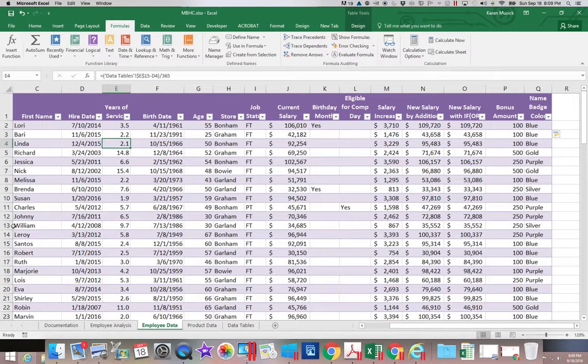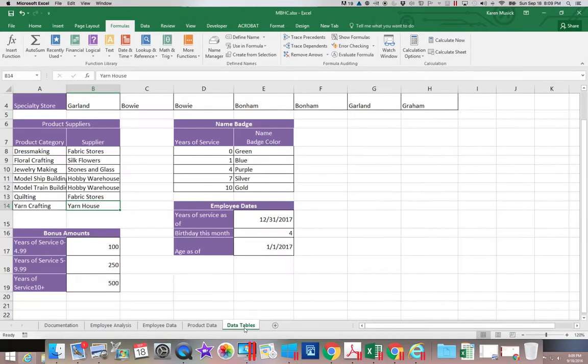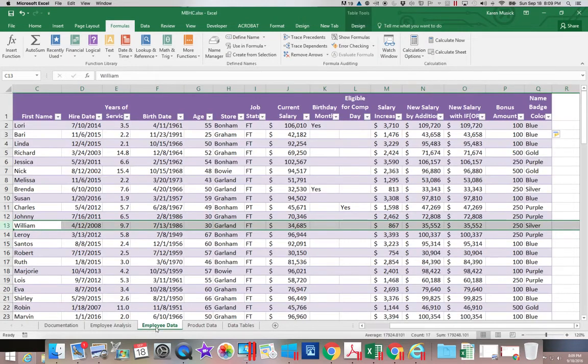Okay, this person here has been there 9.7 years. That's closer to 10. But if you look at the data table, 10 should be gold, but it still says silver. The reason I'm pointing this out is because you need to know how the approximate match works. It does not round the number off.